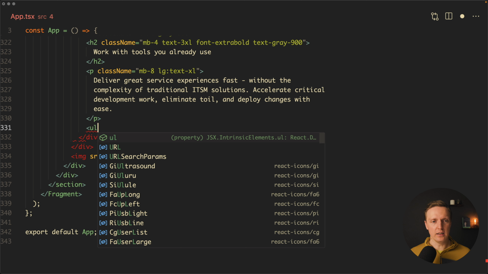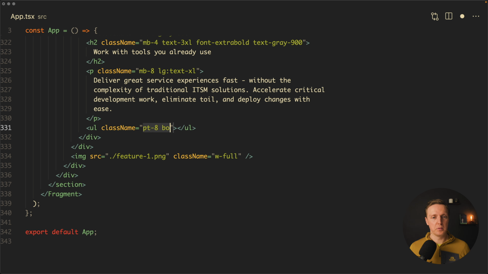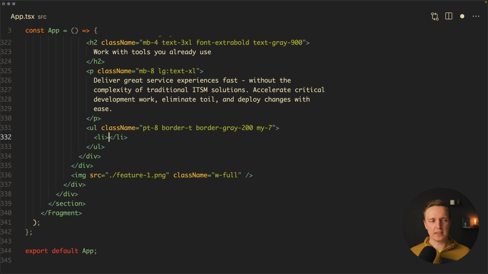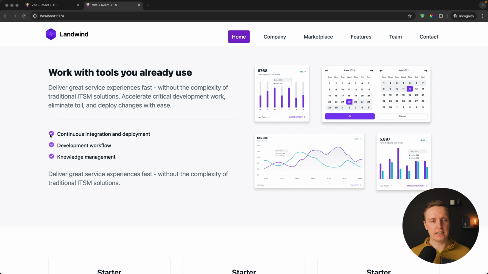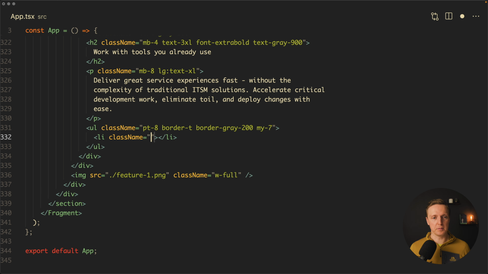It will be a UL with top padding. We also need a border on the top, and this border will be gray 200. And we also need the margin vertically, and it will be 7. Now inside we can render a list, and as we have inside an icon and then space, we can use here flex, so it will be li with class name flex, align items, and margin bottom 3.